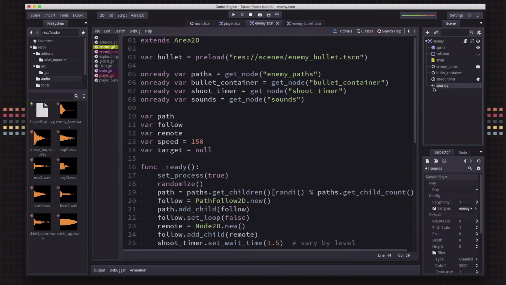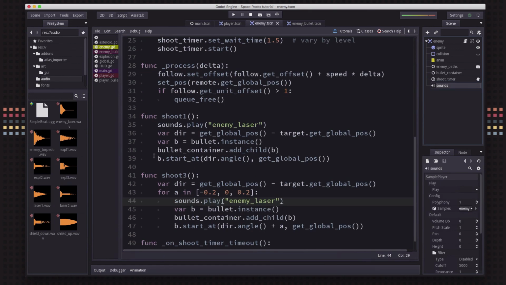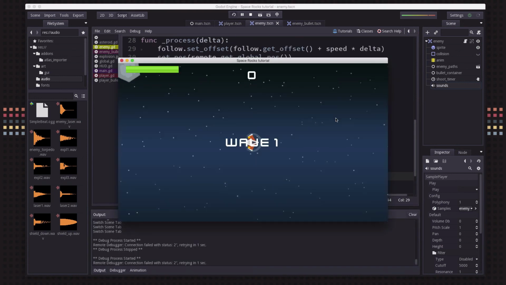Okay, so I went ahead and did that. I just added a sound player and I'm playing the enemy laser sound when the enemy shoots. Again, I'm not going over the details of that because we've already done that before in other nodes. But now we at least have a little bit of a sound. So we're going to leave that as it is for this video.